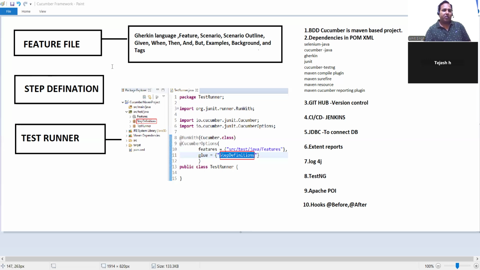Then we have the test runner. In the test runner, I'll just explain with a code snippet. The test runner is a class which behaves as a binding between the feature file and the step definition. We will have RunWith consisting of Cucumber dot class, and we have CucumberOptions. In CucumberOptions, we have features, where we mention the path of the feature file, and glue, where we mention the step definition. This test runner will not contain other code. We'll have this much code only.